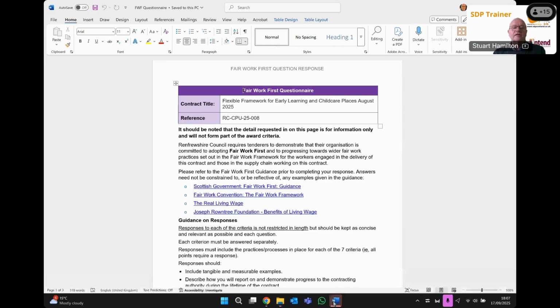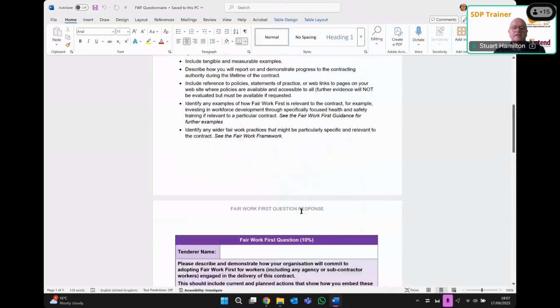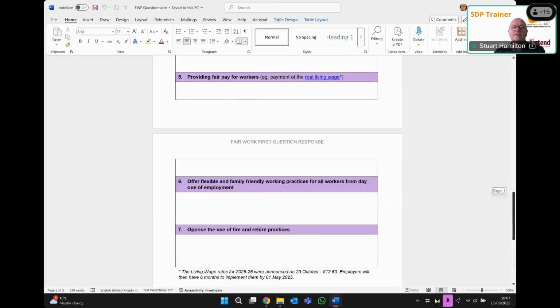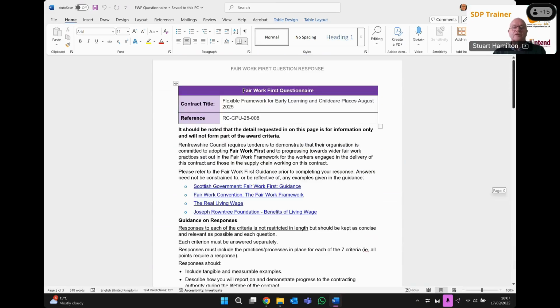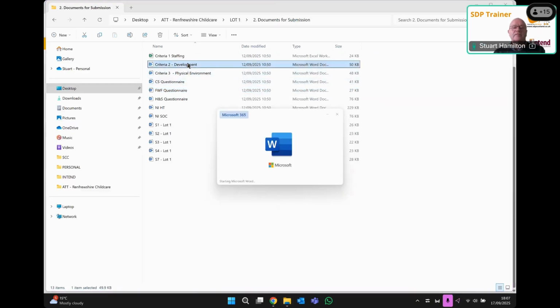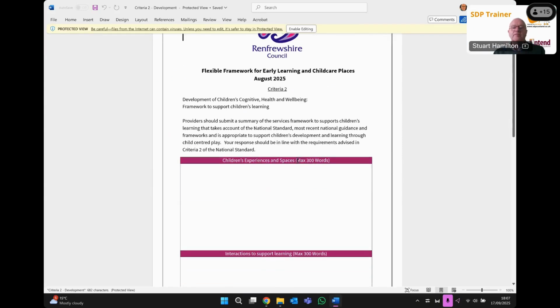Then when it eventually comes up, you'll see that it wasn't this one, sorry, I beg your pardon, it was this one here, criteria 2 development. Right, you'll see in this one, it's not A4 pages, it's maximum number of words. So the maximum number of words for the response to this question here is 300.